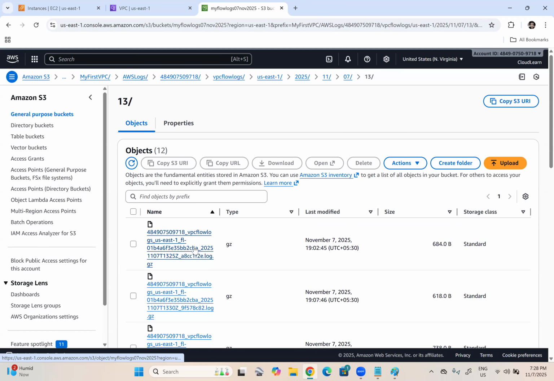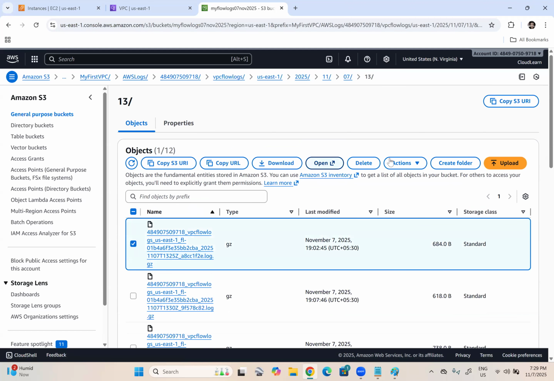See, that's what I said in the S3. The logs are not user friendly. These logs can be analyzed by Athena or Glue. So I need to download. Let me download one file.